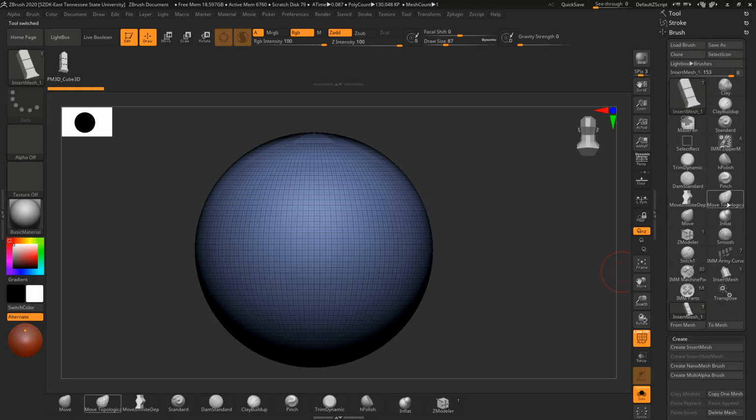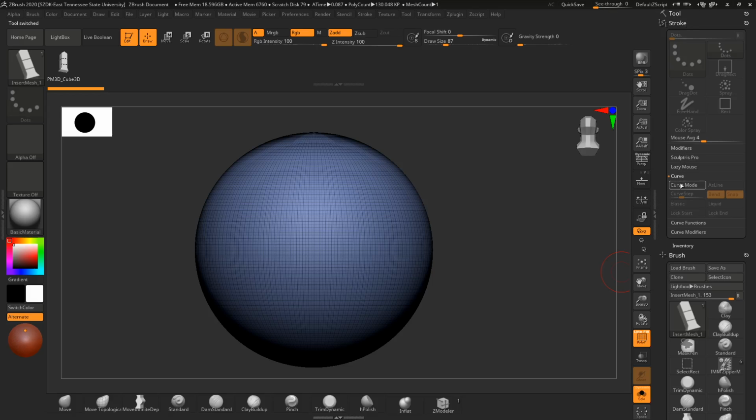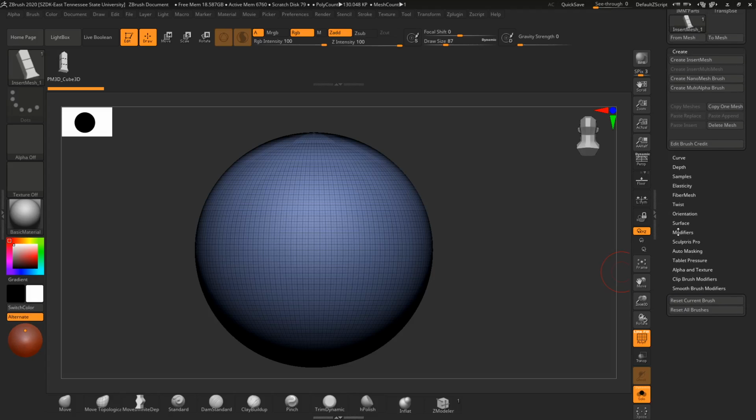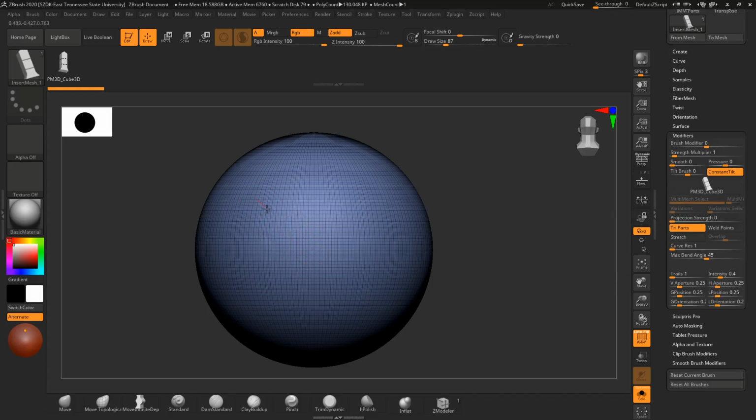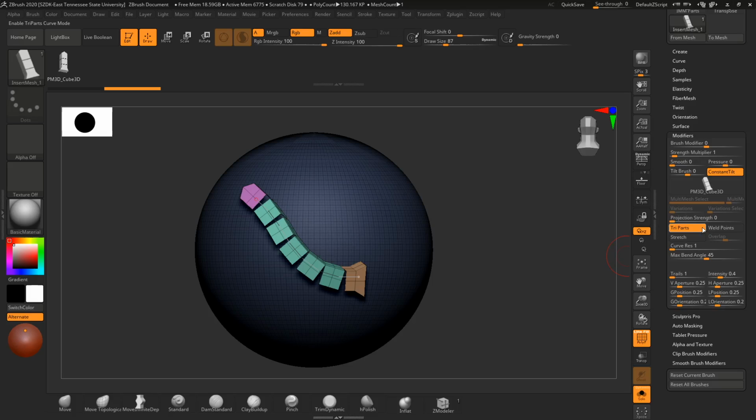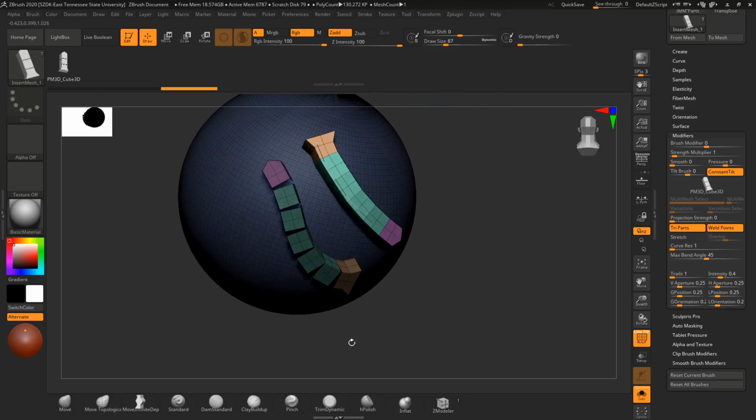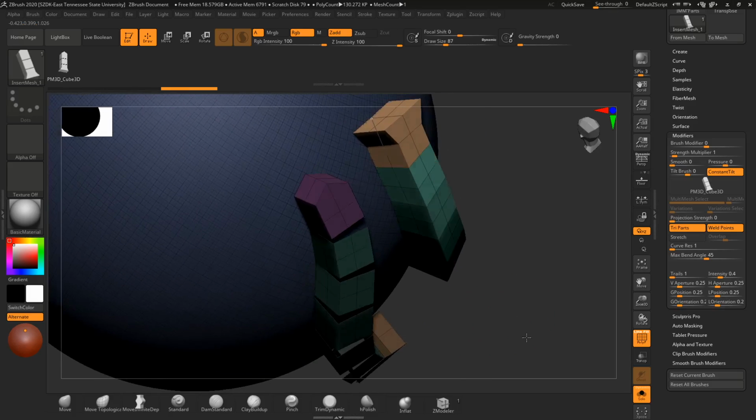Go to brush, go to stroke. Turn on curve mode. Leave that on. And then modifier. Let's draw this first. Here we go. Okay, so now let's turn that on. It should work from the first one, guys. So now when you do it, you probably have to do it this way. I don't know why the first one doesn't work.